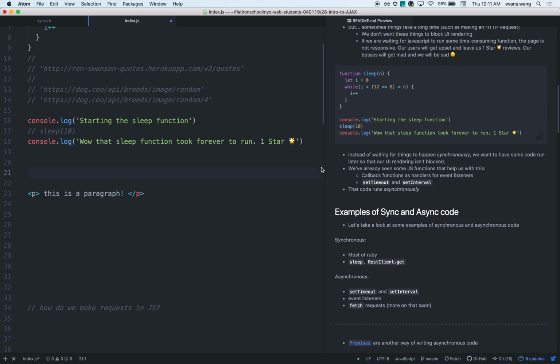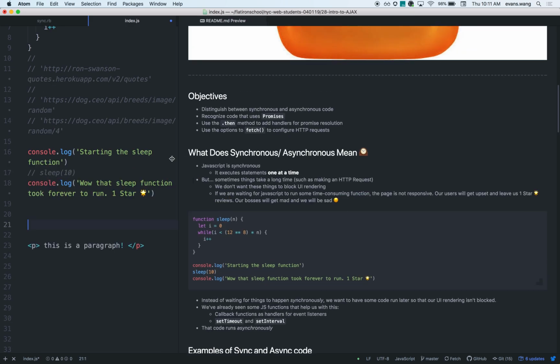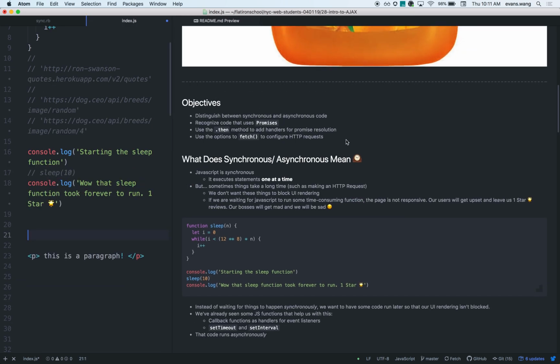So let's talk a little bit about Ajax. Are there any questions on Ajax and what this XML kind of stands for? We still call it Ajax, but very often it's not actually XML. Cool. All right, so what we're going to learn about is why we write asynchronous code in the first place.